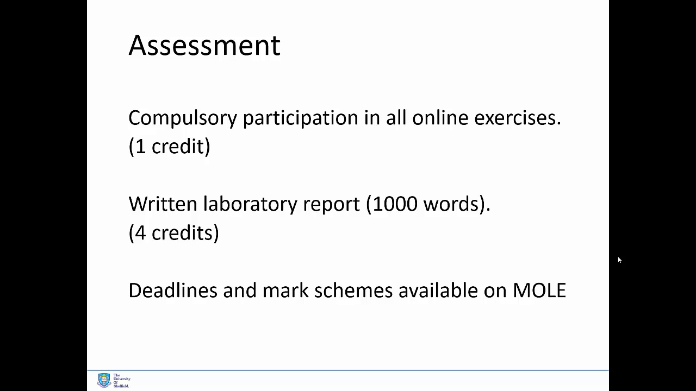As I said, the assessment is in 2 parts. So the first is the compulsory participation in the online exercises, and then there'll be an 1,000-word lab report.